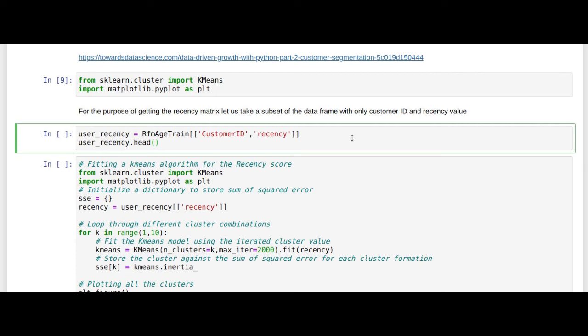We'll see later on that we will take the recency, build a cluster, then frequency, build a cluster, and the monetary and build a cluster, and then combine these 3 different clusters together and form an aggregated score, and based on that we would be creating the customer segment. So we'll get into that.